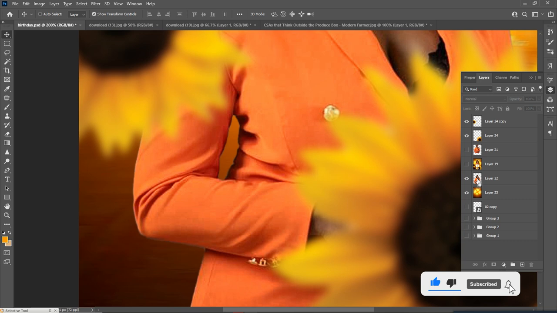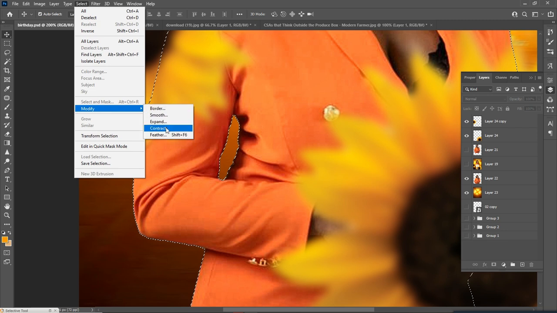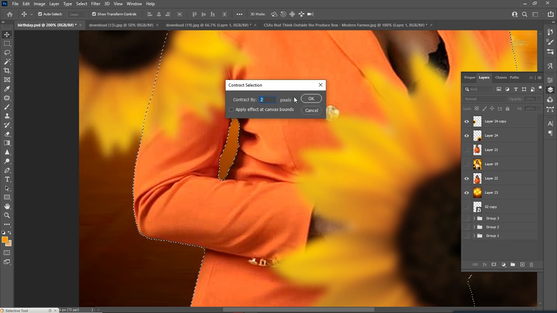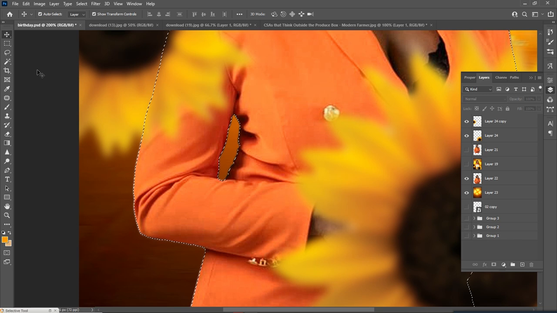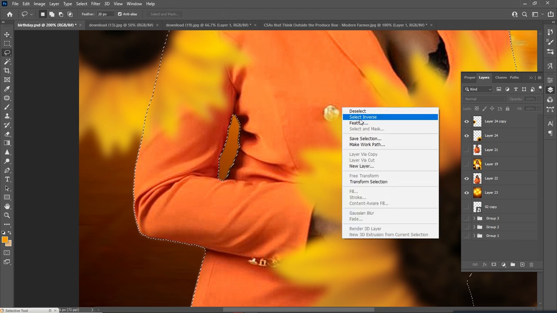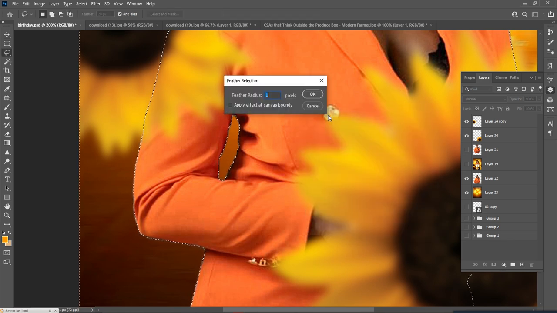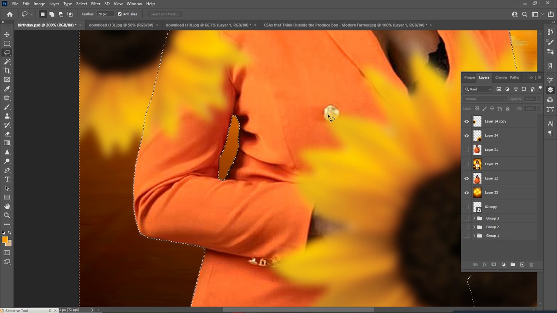Hold down our Control key and click on the picture to create a mask. I'll go to Select, Modify, Contract. I'm going to use 1 here. Still going to click on my lasso tool. I'm going to say invert, and I'm going to add a feather of 1 as well.